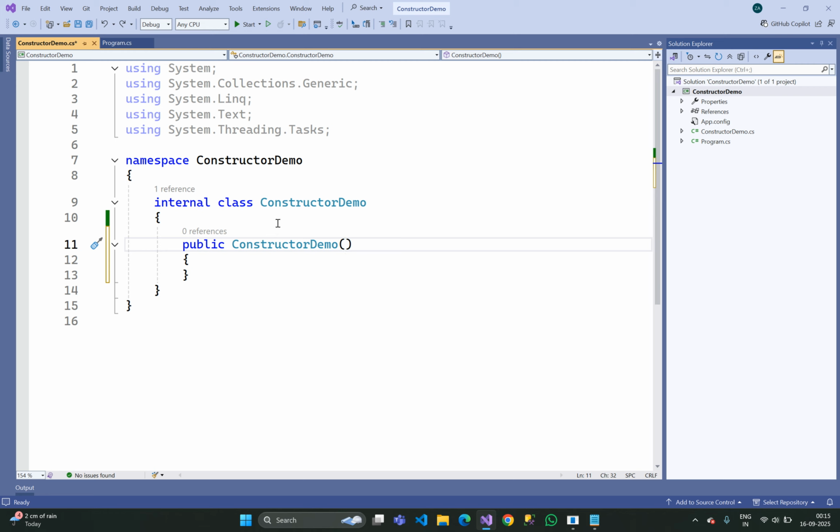But in the case of an implicit constructor, when we didn't define any constructor in a class, then the compiler will always define a parameterless constructor implicitly. Okay.